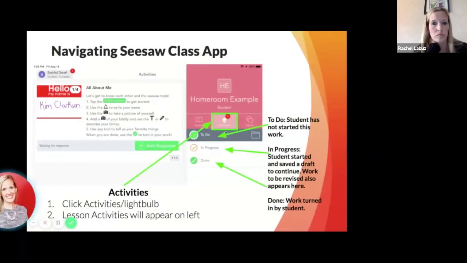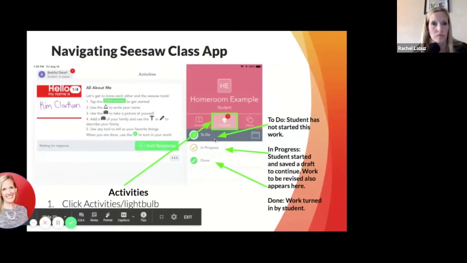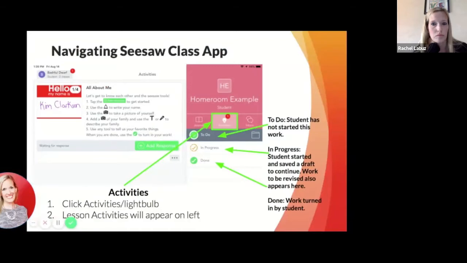The Activities button, the one with the light bulb, this is where lesson activities will appear. 3 categories will appear underneath. The first is to do. These are activities that have been assigned to the student, but they have not yet started working on them. The next option is in progress. This is student work in which they've saved a draft and they need to continue and submit to their teacher. Or if a teacher is asking a child to revise their work, it would appear here as well under in progress. Finally is the done category, and this is work that has been submitted and completed by the student.